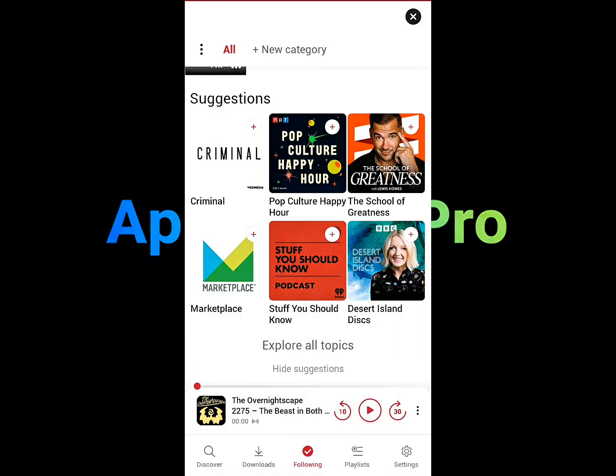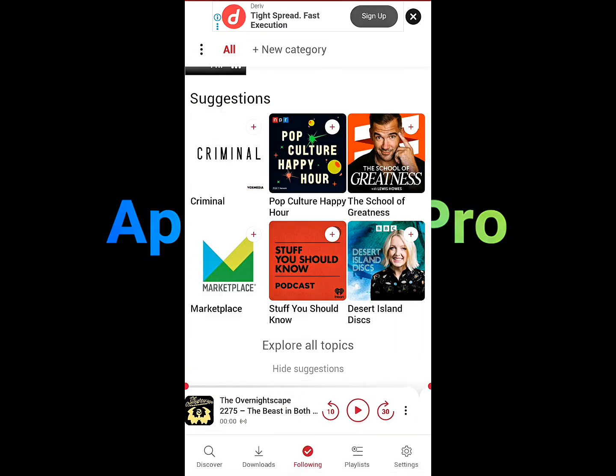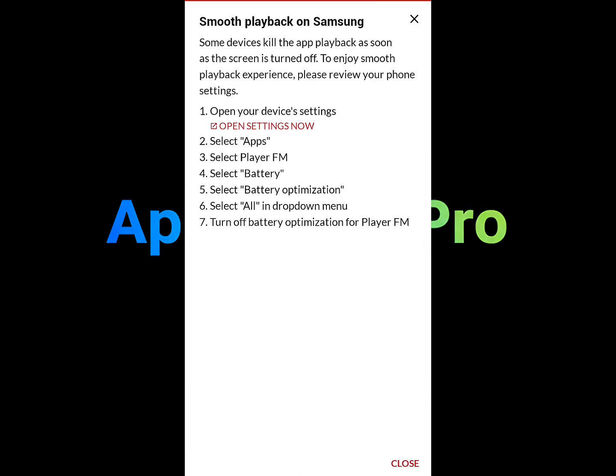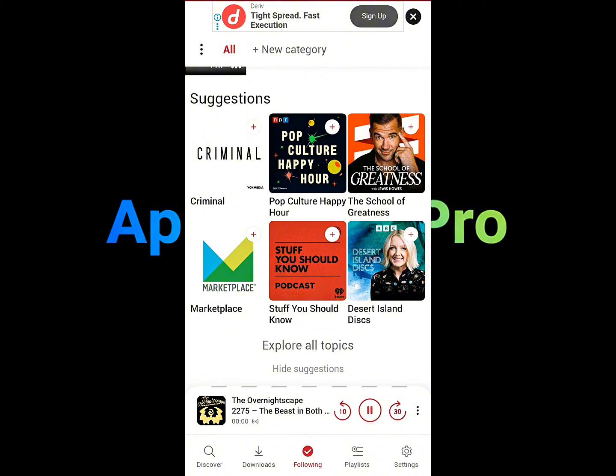Once you've selected the podcast that you want to listen to, it will show up down here. Make sure to tap on the play button until it starts playing. It will ask you about the battery option here. You can just tap on close and it will still play anyway.